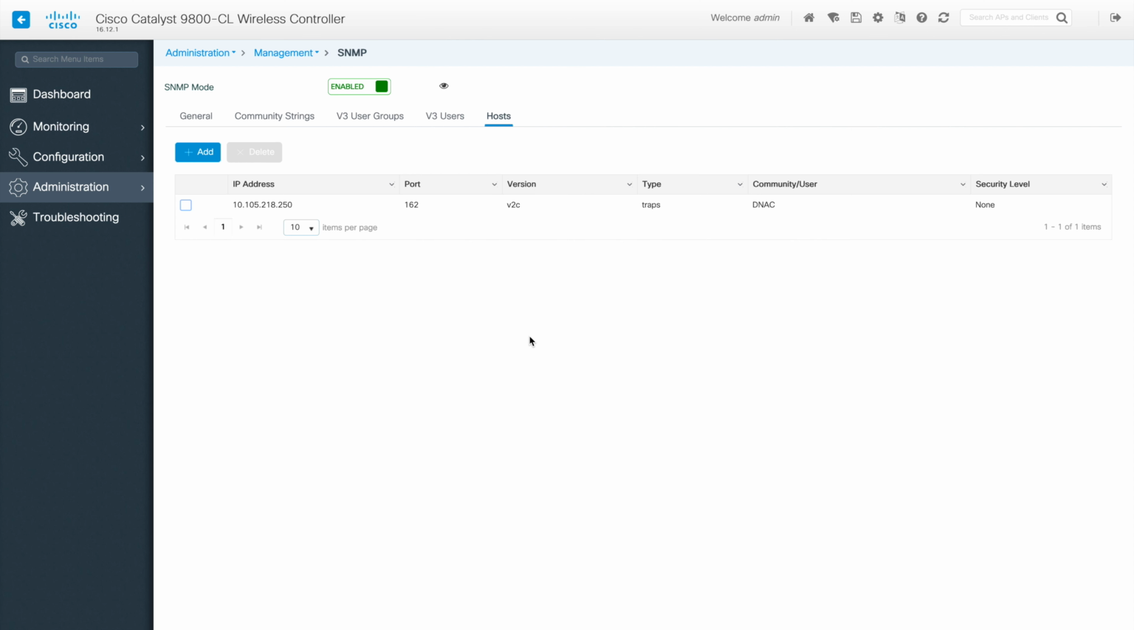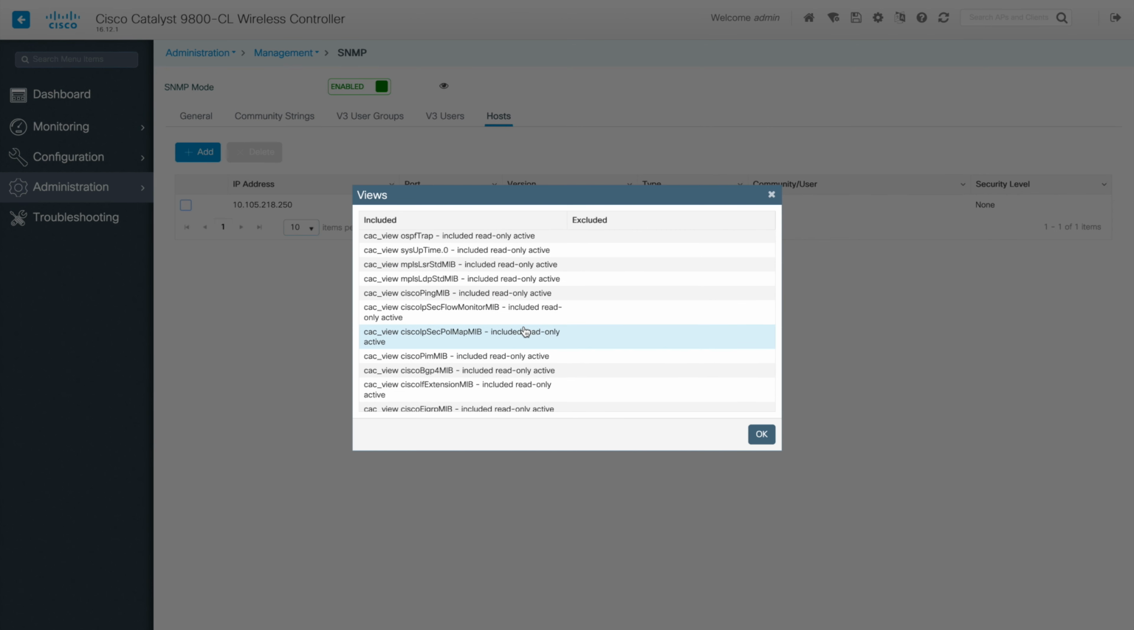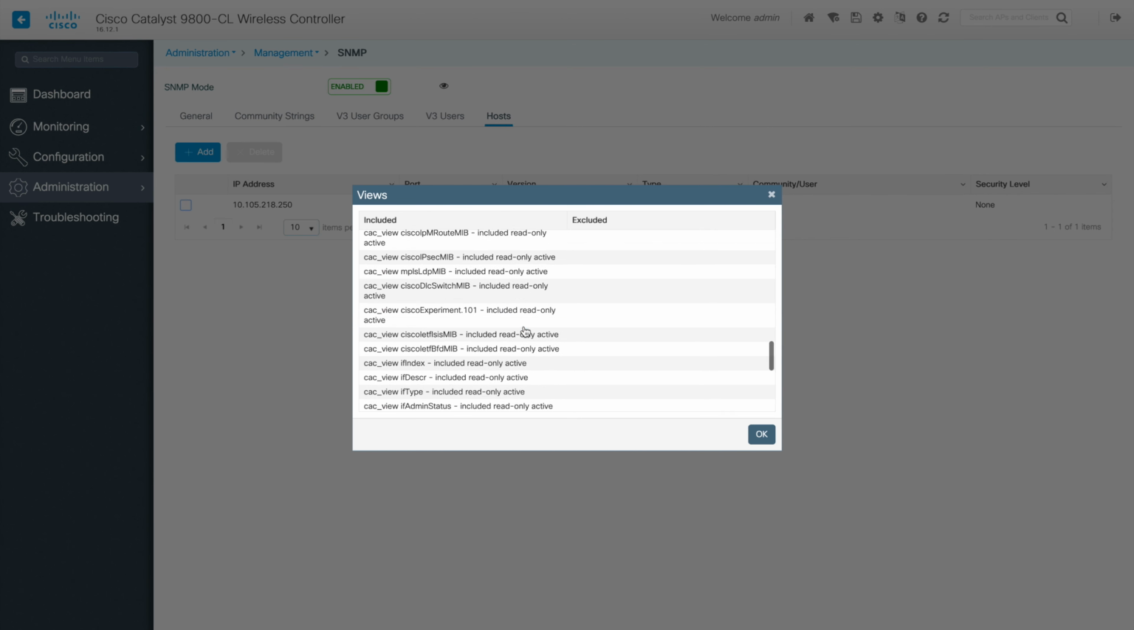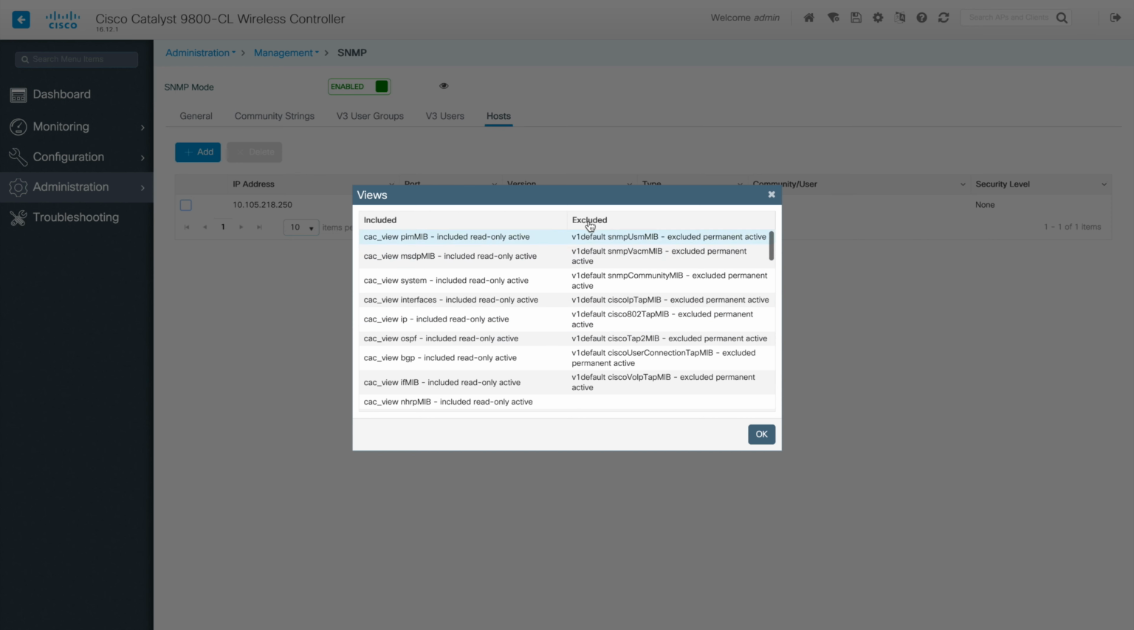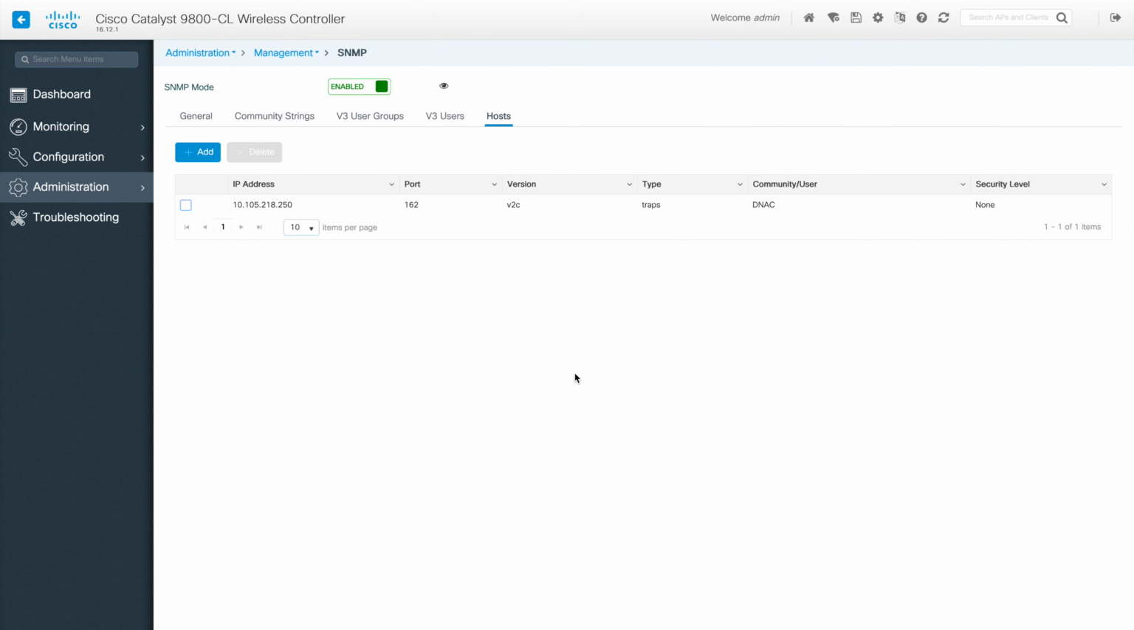Now, one of the other things is you can see this kind of an icon, a views icon, right? So you will be able to see these kinds of things in multiple locations. If you are seeing it, it's a place you can actually click on it. So in case of SNMP, you can see the SNMP information that is included or excluded. Wherever you are seeing this eye, you will be able to click on it and get this extra information.